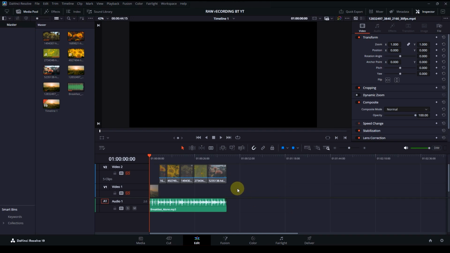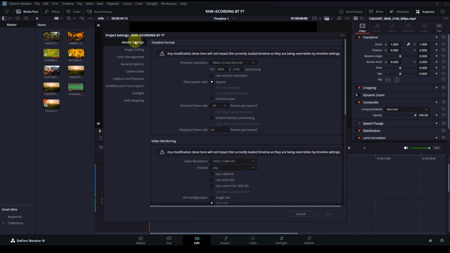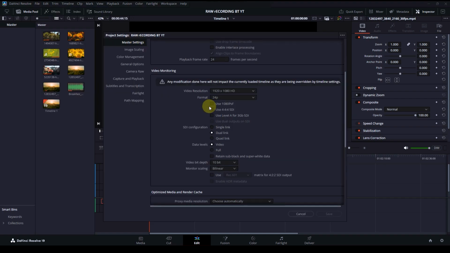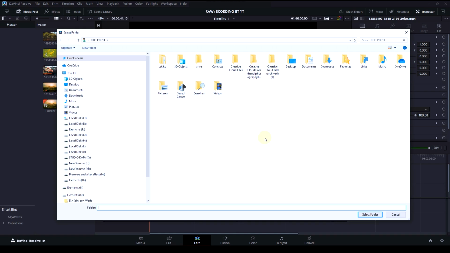Alright, let's move to the second method. Click on File. Then go to Project Settings. Shortcuts also right here. Next, click on Master Settings. Scroll down. Here's the section, Working Folders. You'll see three things: Proxy Media Location, Cache Files Location, and Gallery Stills Location. We can clear data from all of these. It'll free up space, and help Resolve run smoother and faster.